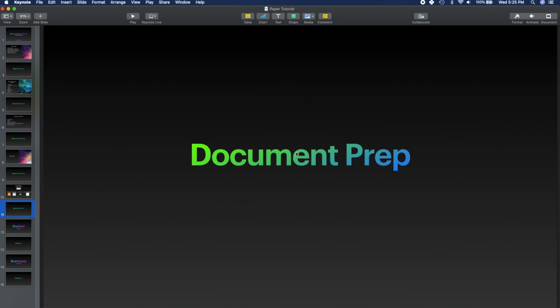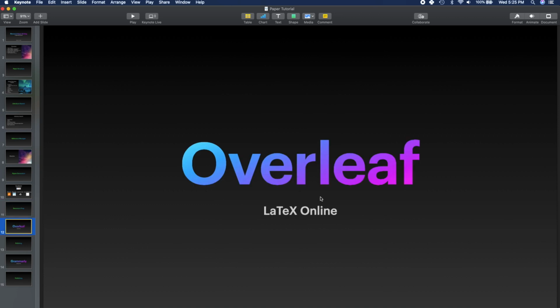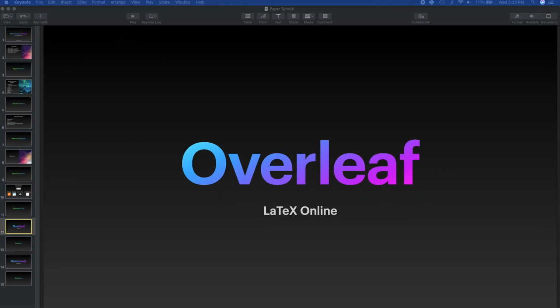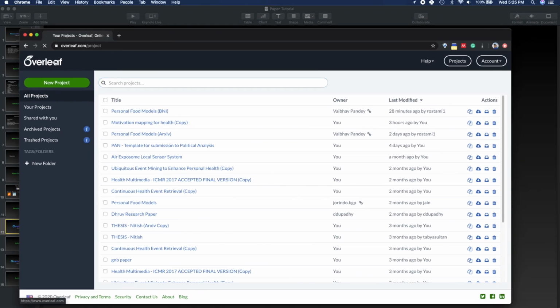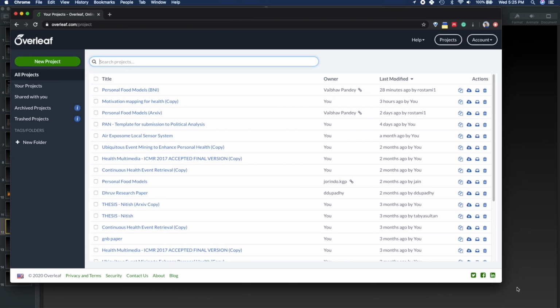The next piece is document prep. For document prep, we're going to use Overleaf. Let me show you how Overleaf works. You go to overleaf.com and you're going to have a login like this. This is my personal one, just as an example.